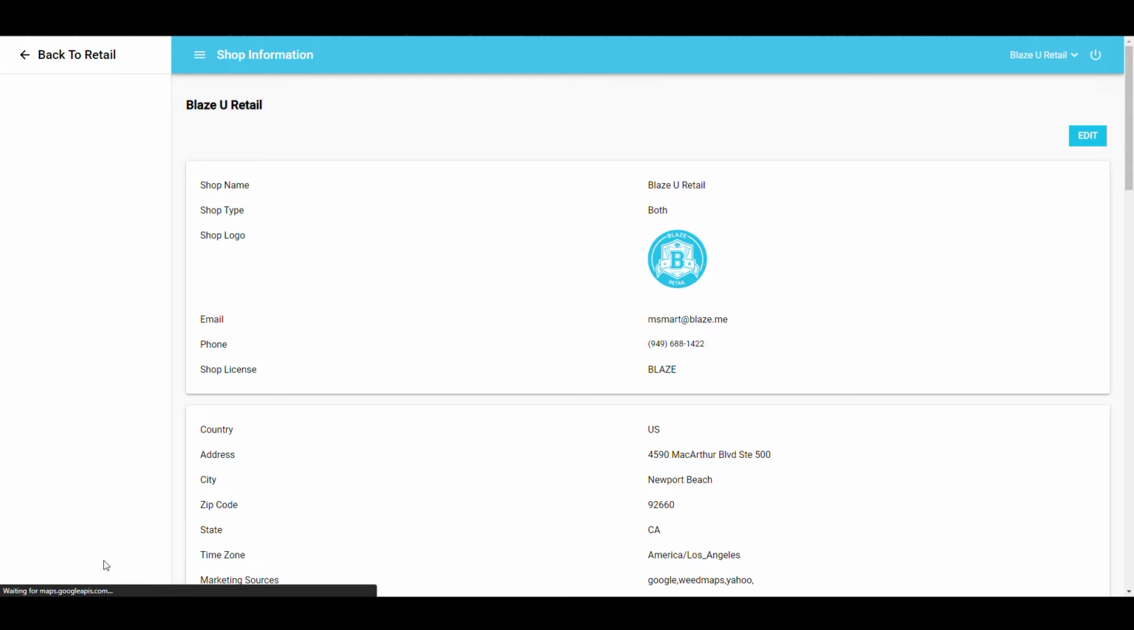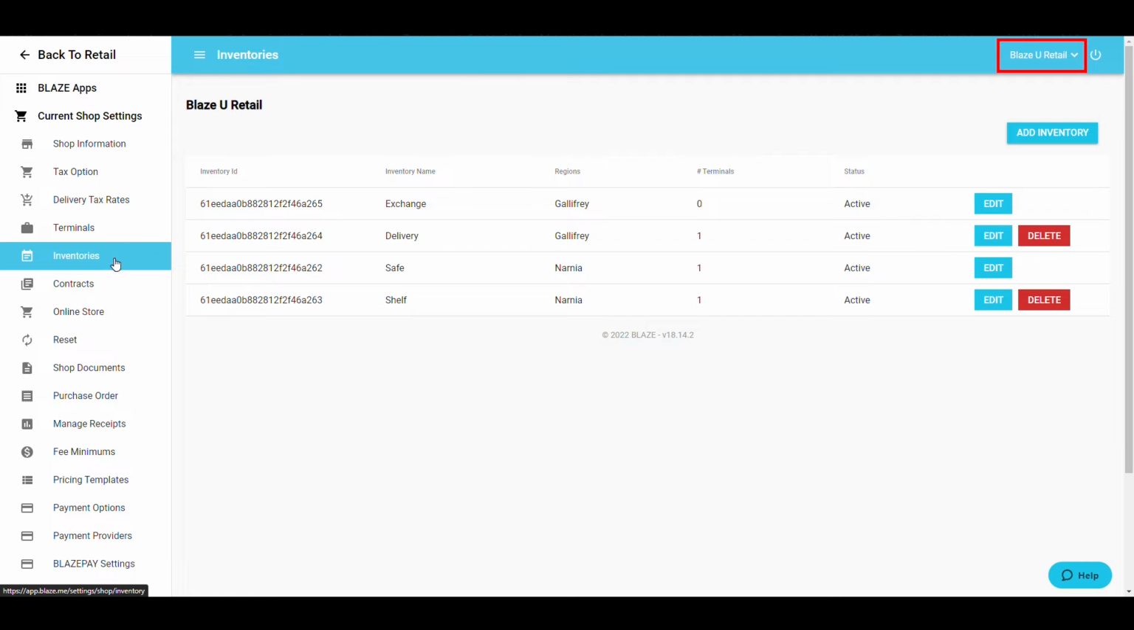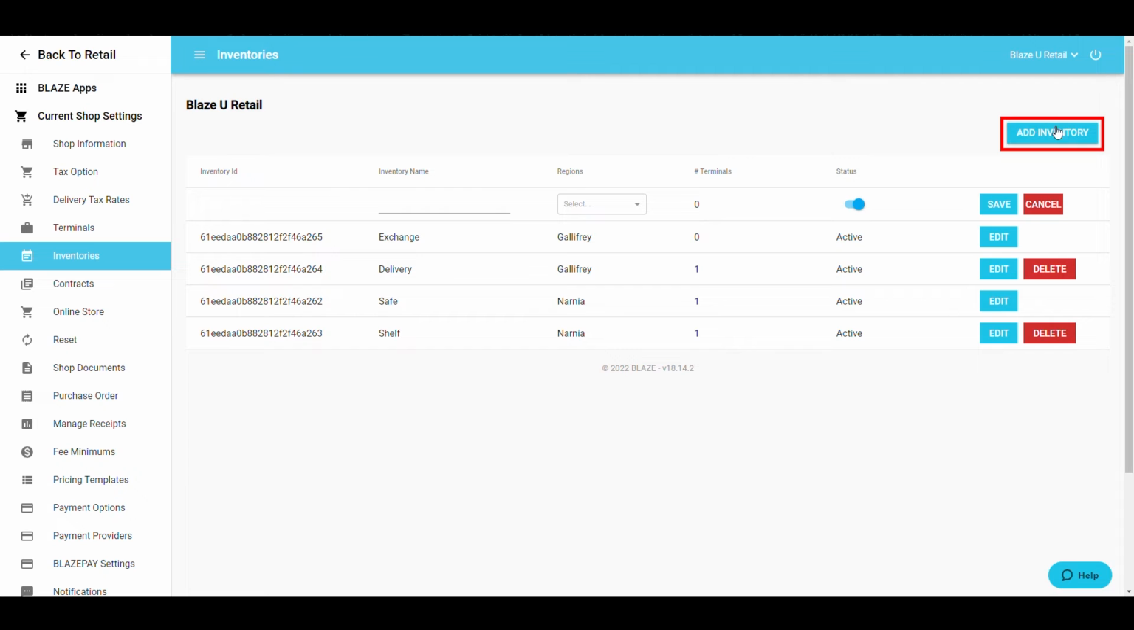Once the screen is loaded up, select Current Shop Settings and then Inventories. As always, please look to the top right corner of your screen to ensure you're making changes for the correct shop. After clicking to the Inventories tab, the screen you're brought to represents the current inventories that are set up in your system. To add an inventory, choose the Add Inventory button at the top right.